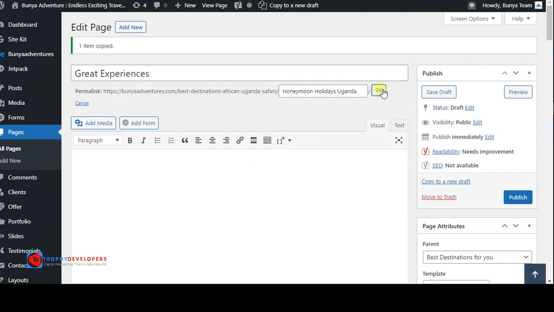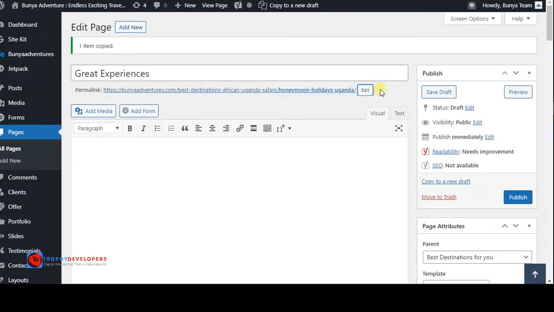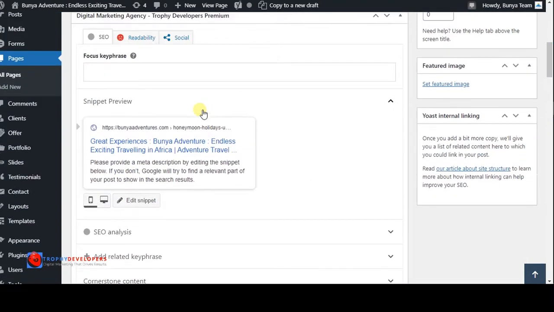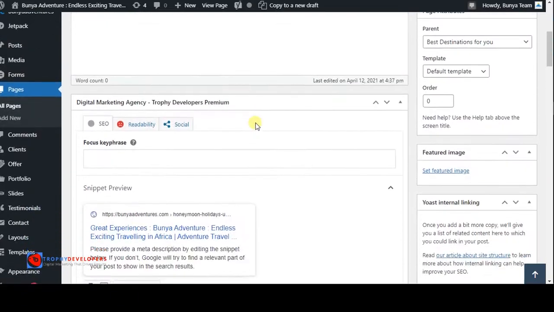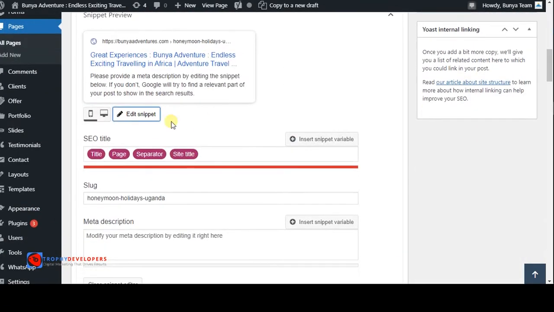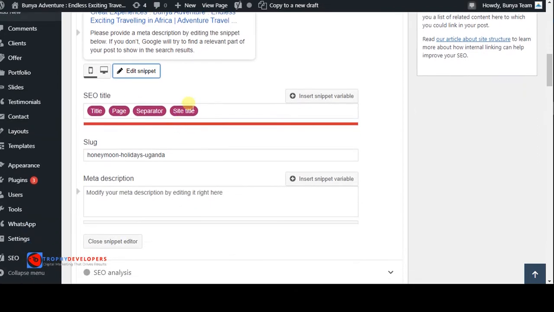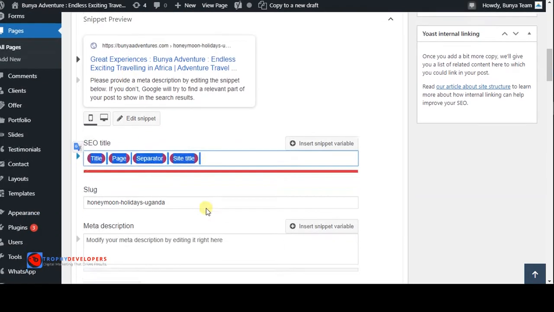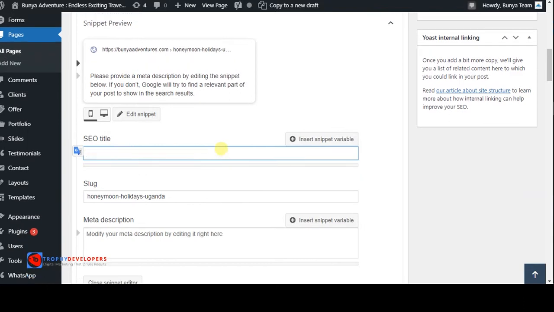So right now, there are a few things you can change here. Now this is the snippet. This is a snippet which will appear in Google. So we're going to delete that, then add this, and yeah, that one is okay. So we can add a modifier like Bunya Adventure in Uganda with the Bunya.